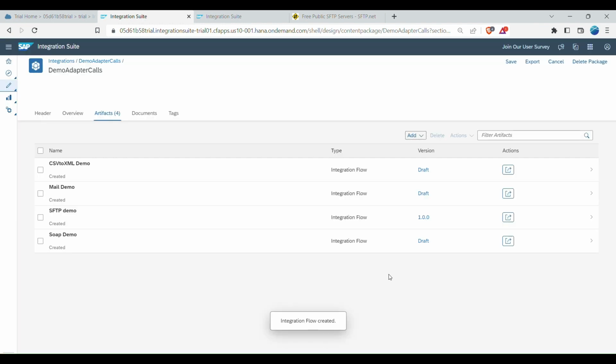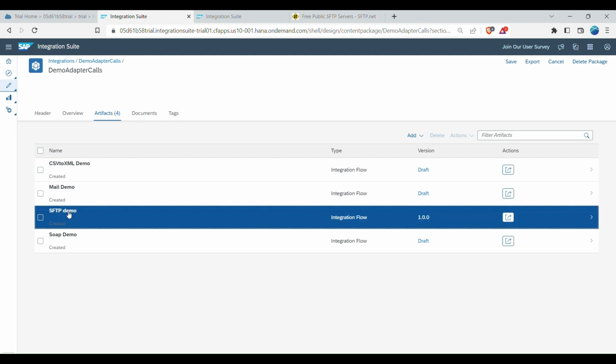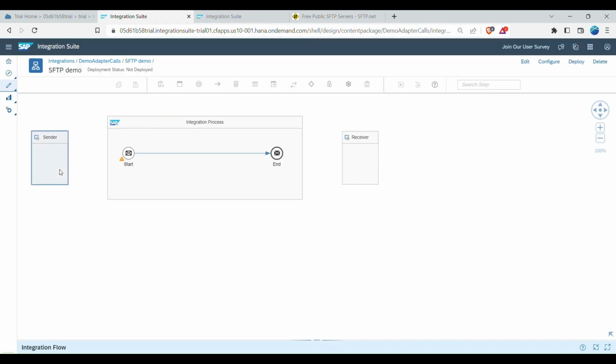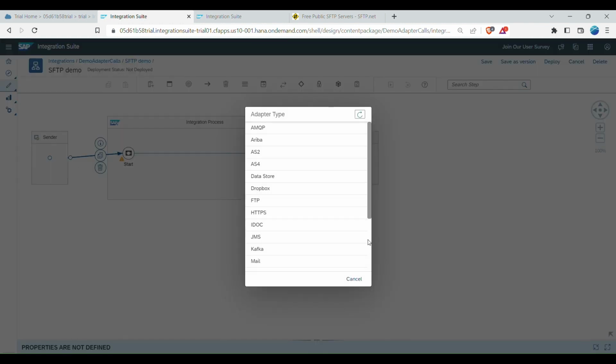Okay, I've created an SFTP demo. Let's edit the integration flow. And once you edit, you have to provide the host name and the password to it. So how do you connect to a new SFTP location? There are set standards to it. You cannot directly provide a new host name to the file and just connect and get the files, right? So for that, there are a few additional steps we have to take care of, and I will talk about how to do that. So click on SFTP here.